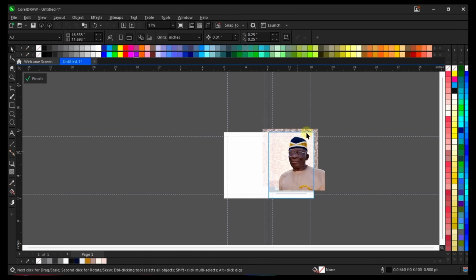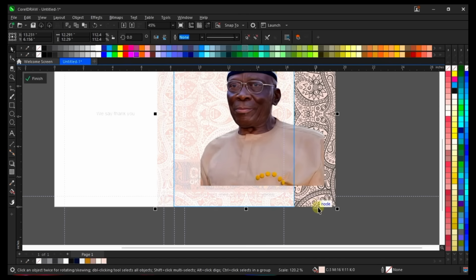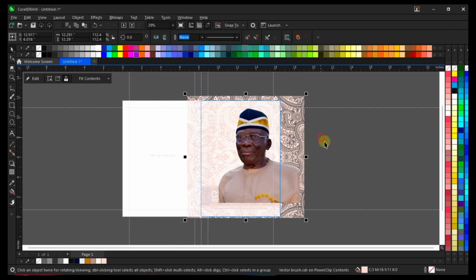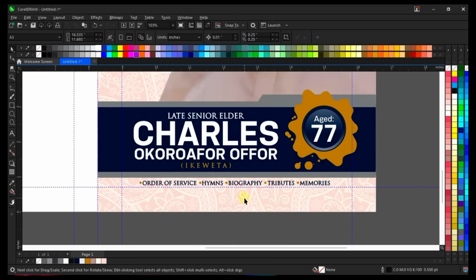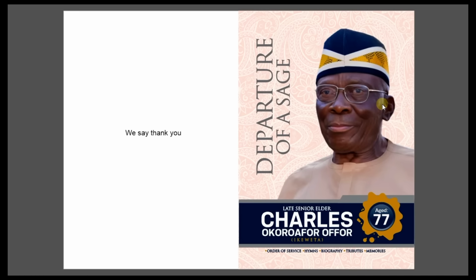So let me enter. I will bring in this background. Let me scale it so it will cover the down part of this page. Look at it here, it has covered the down part of it. Let me go out. So it's using the same color. As you can see, this is it. So for my cover, I will leave it this simple. This is how to design this front cover.